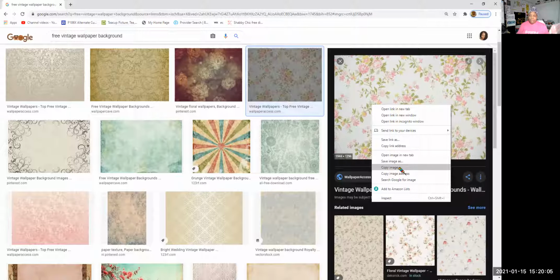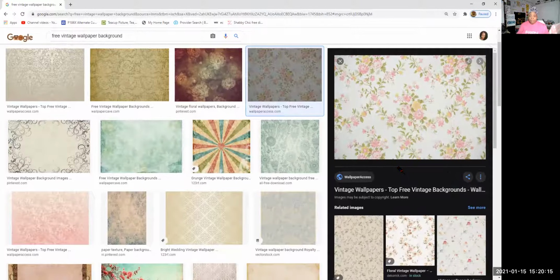If I like the way this comes out, I can always go back and save it so I can use it whenever I want. But for this purpose, I'm just going to go ahead and copy it. So I'm going to copy the image. Now look what happens when I go to Microsoft Word. So I'm going to stop the share. I got the image, right? I got the background that I wanted.